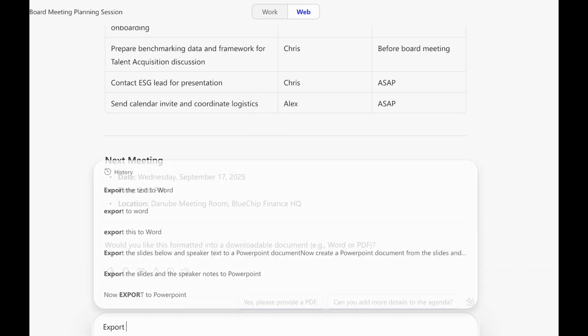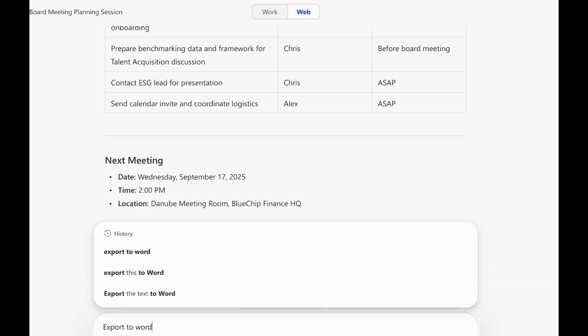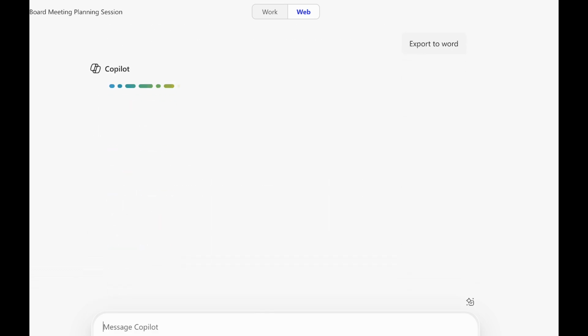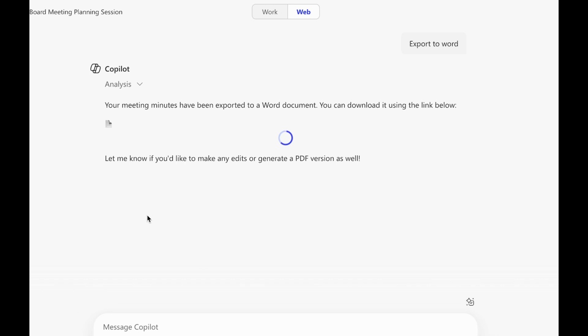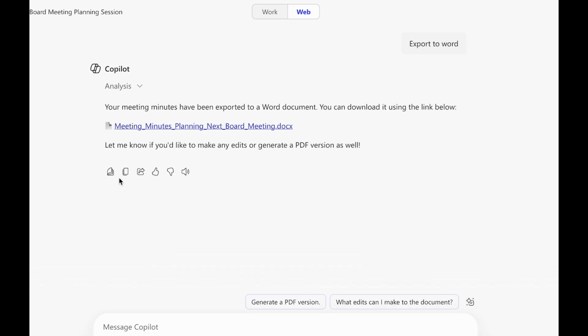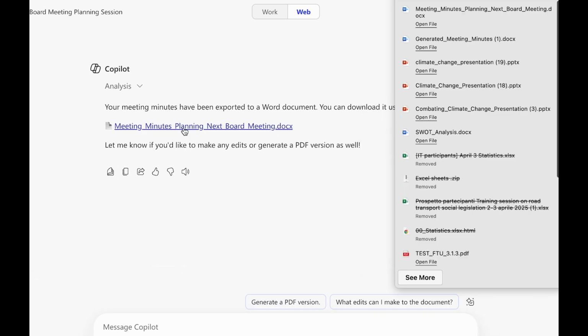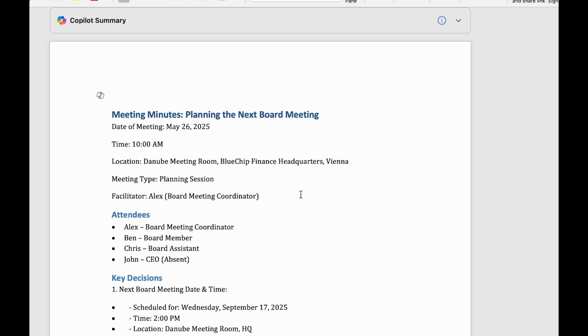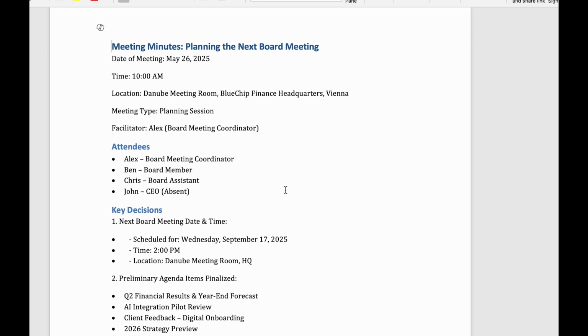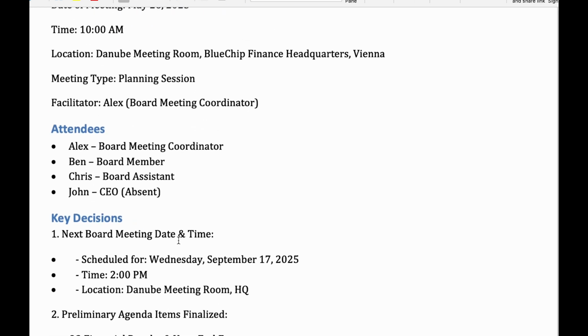And you can simply now export to Word, which you can do directly from Copilot. And off we go. We just export to Word. And now we should get a Word file with exactly those meeting minutes. Let's have a quick look. Your meeting minutes have been exported to Word. Here they are. We'll click on these here. And let's just open that file up. Here it goes. And here we go. Here are my meeting minutes. And let's just zoom in on those and have a quick look.